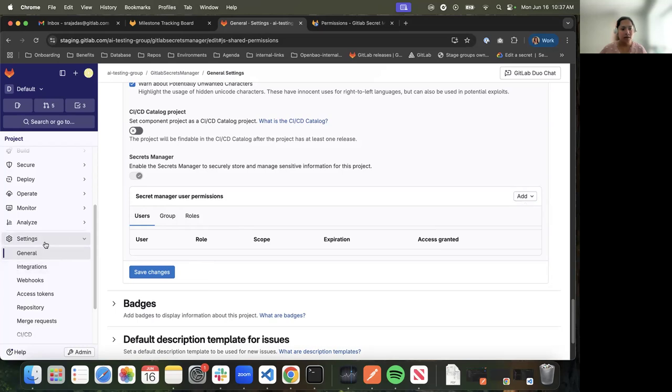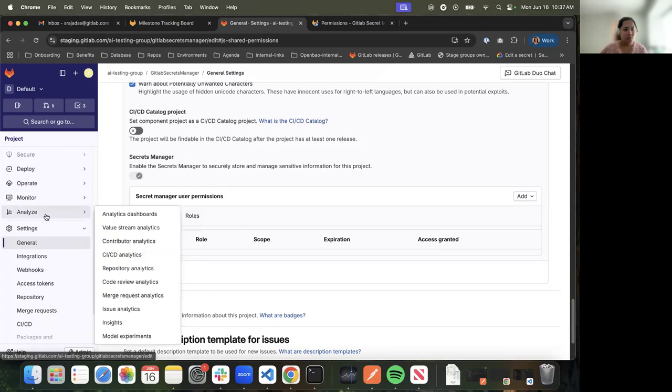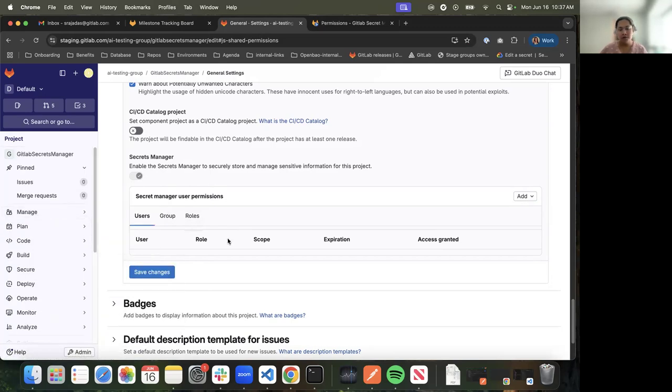Before that, and also while we enable the Secrets Manager, the owners of this particular project will have all the CRUD permissions available by default. So they will be able to create, read, update or delete secrets by default. So I'm the owner of this project, so by default, I should have the permission.